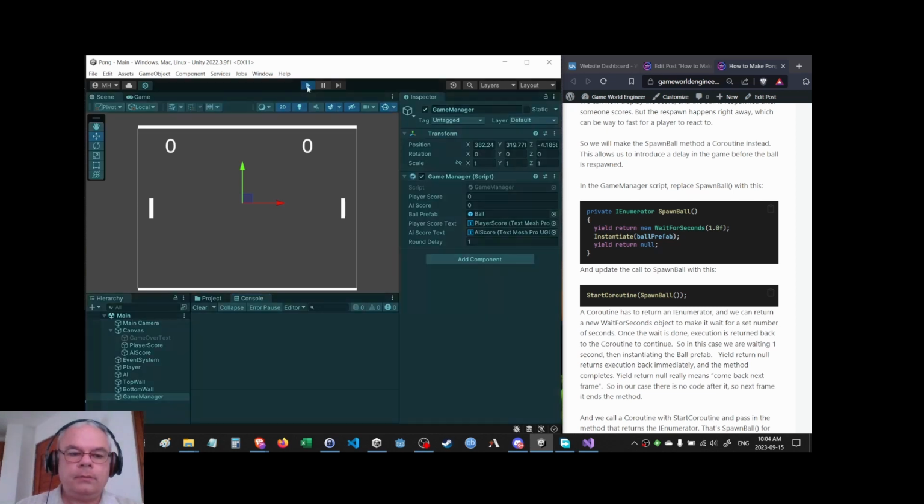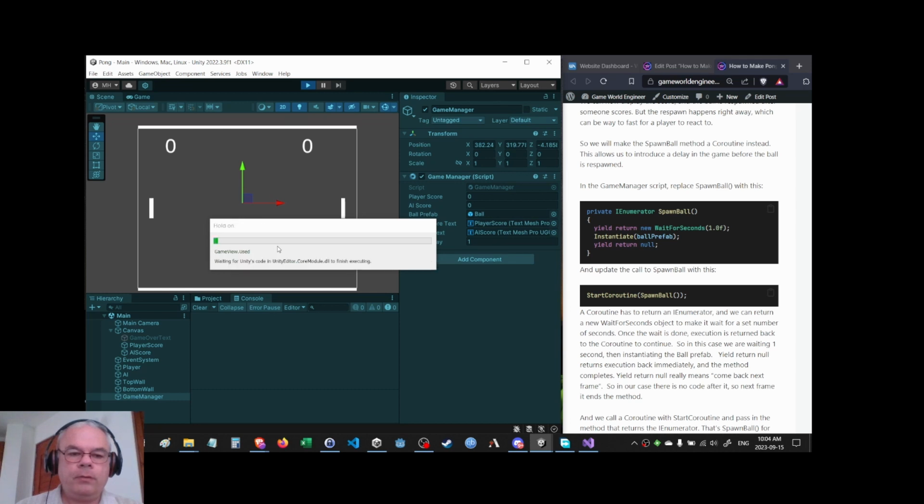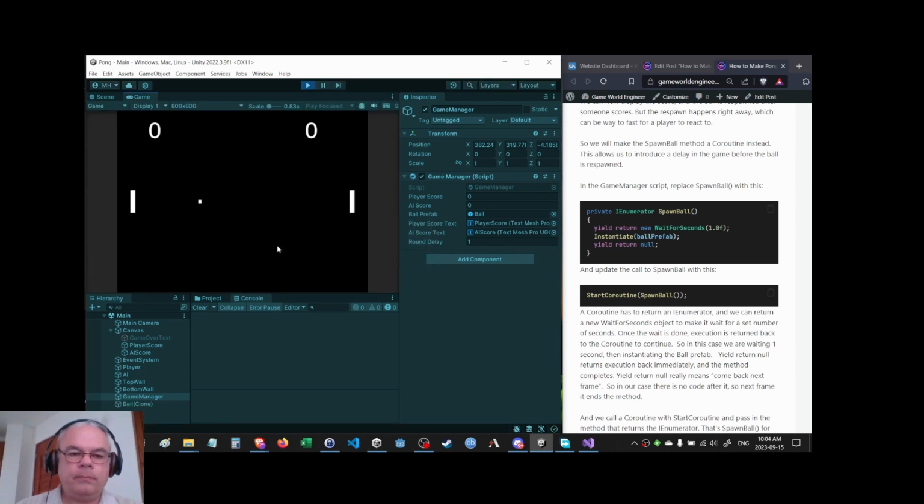All right, so let's see if that works. It should wait 1 second and then respawn after someone scores. Okay, there we go. And nothing. Why is it not working? There's no errors.